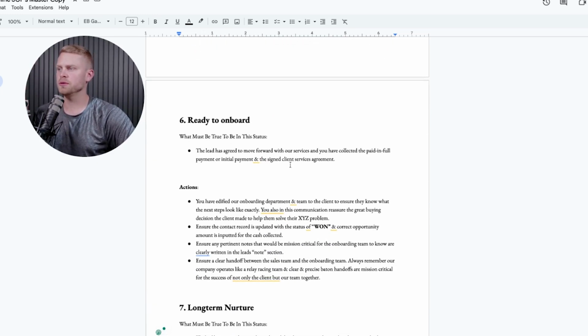Then when we move to the next step, which is ready to onboard. So again, our business is onboarding. If your business is, you need to now provide a service for the client, or you're shipping out a product, or whatever your business is, this is that next step. So for us, it's onboard, because we're onboarding them to provide a service for them.